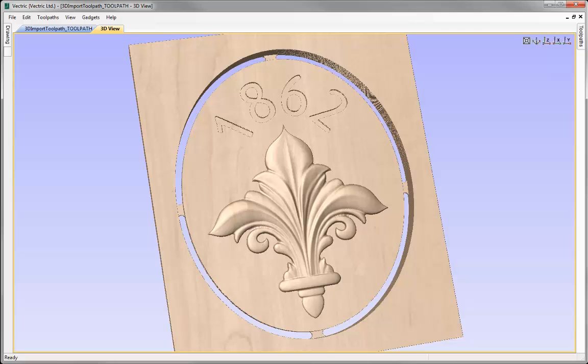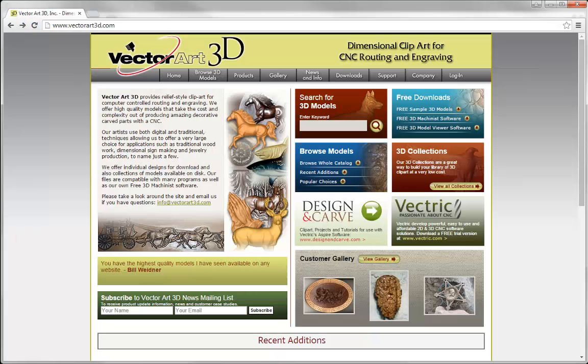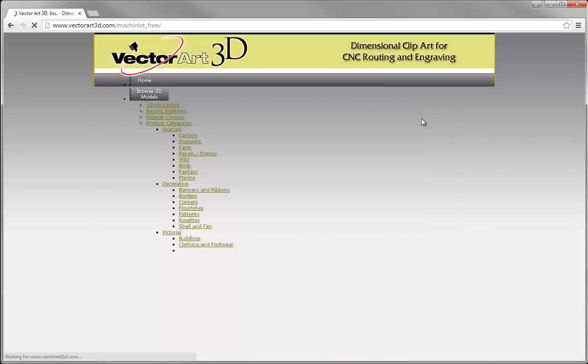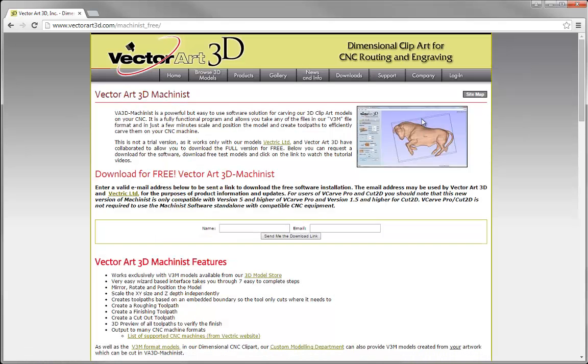Let's go ahead and open a web browser and take a look at www.vectric3d.com. So if we take a look at the Vectric 3D homepage, we can access the Machinist software by coming up to the free downloads area here on the right hand side of the page and clicking on the link for free 3D Machinist software.